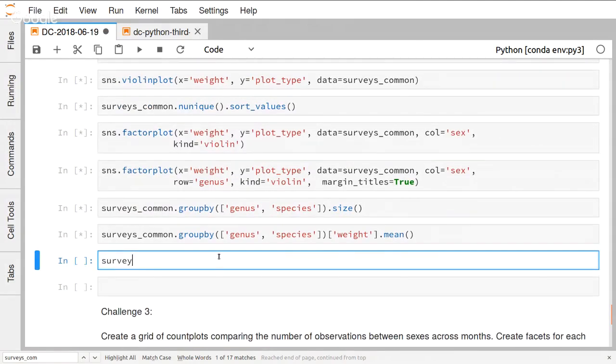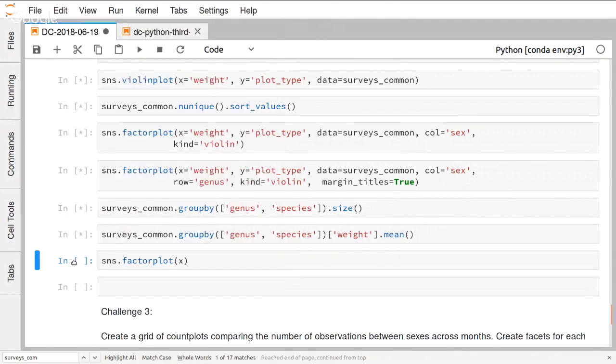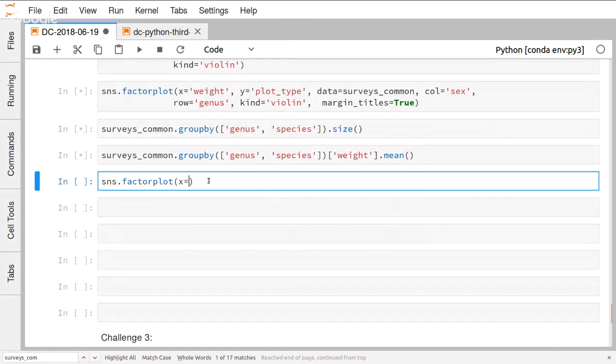Okay, so I can start typing some of the code in, survey underscore common. Actually, I don't need that. Factor plot. So we still want just the weight, right? So we can do that as the x, then y is again the plot type. The data is going to be the same, so we're using kind of the same formula. Now, the two things we wanted to do was columns as species, and we could also split by genus, row equals genus. Actually, let's just look at species first and see what we can get from there. And the kind of plot is equal to violin plot.